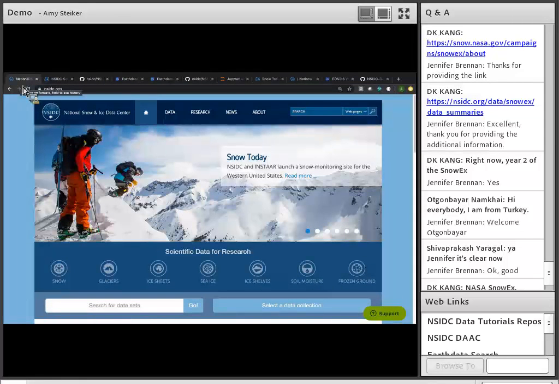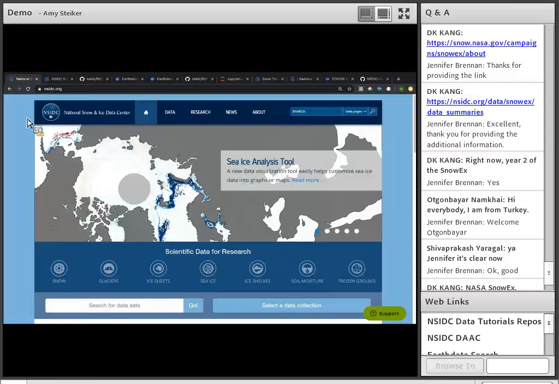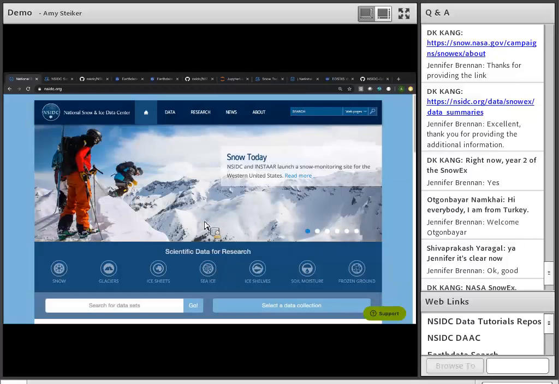That's NSIDC.org. And we have a few featured items scrolling through the top of the page. And I'll go back to the first one, which you may have just seen. That's our Snow Today feature that Walt already introduced. We will revisit this briefly after taking a look at the data products that we'll be exploring in more detail. So we'll come back to that.